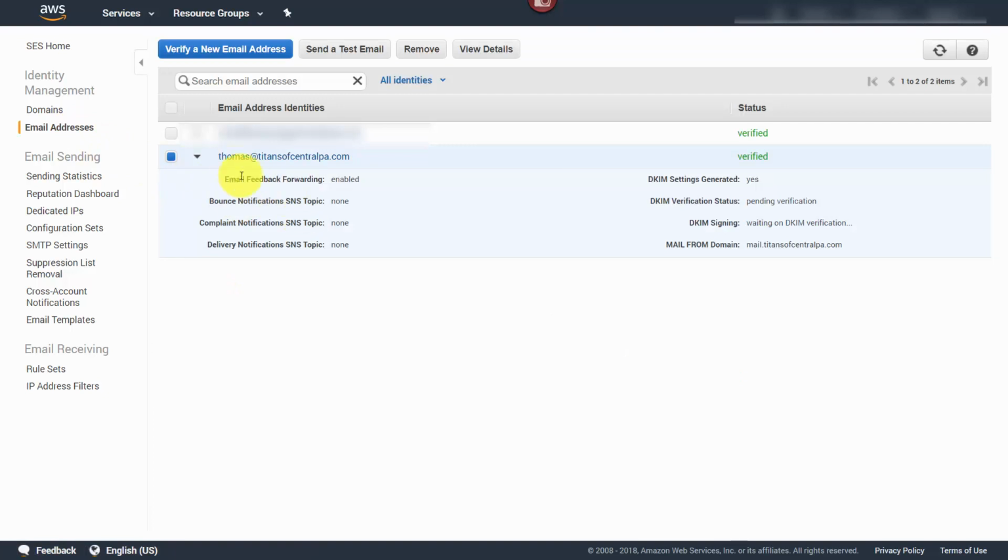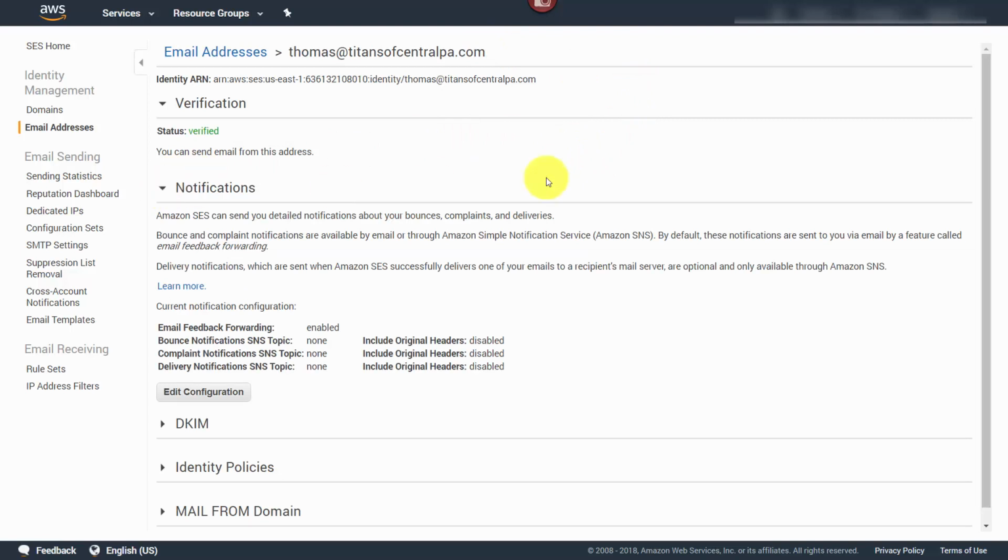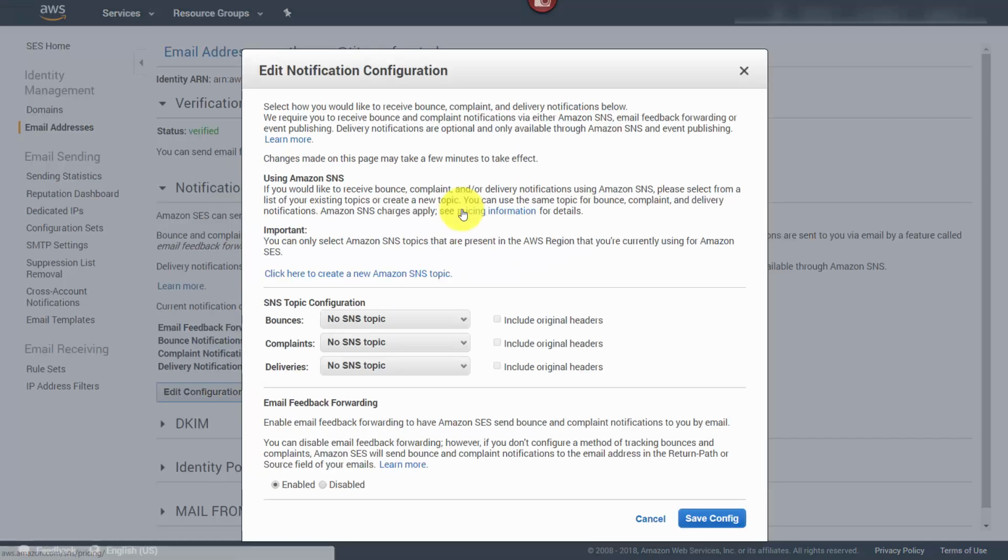We're going to go into our email addresses. We are then going to go back to the email address and click View Details. When we get to these details, we're going to click the Notifications link, click the down arrow, and then click Edit Configuration. Now by default, we have email feedback forwarding on. That means we're going to get bounce and complaint notifications sent to us by the email address that we have on file.